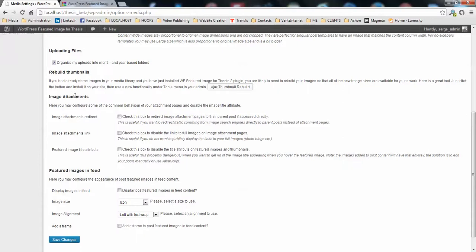Then you have some other cool features with this plugin, which is the control over the image attachments. So here you've got some options. You may redirect the attachment pages to their post parent pages when a visitor tries to access the attachment page from outside. So when you enable this and someone comes from Google image search to your attachment page, they will get redirected to the post parent. But if they come from your website to the attachment page, the page will be displayed.